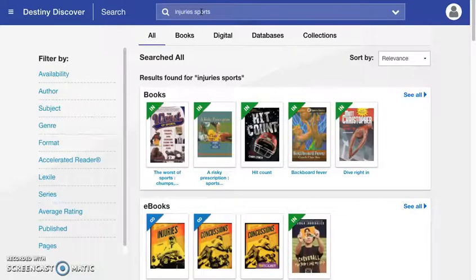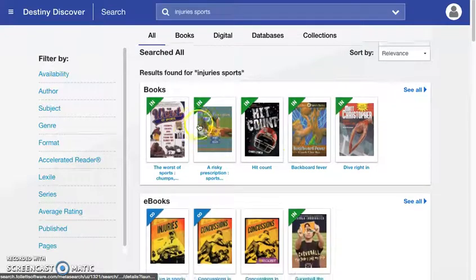Destiny Discover will organize the search results for you by what type of resource it is. The first box shows books. These are books that we have in the library. You probably noticed they look like almost entirely fiction books, probably not the best resources for a research project.